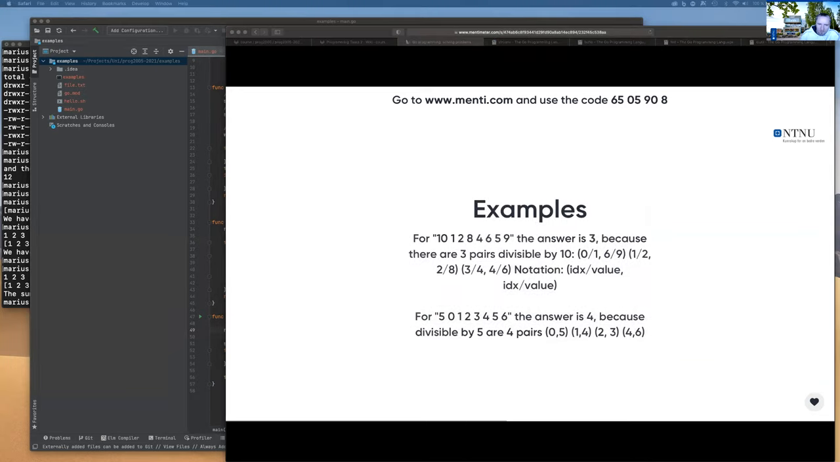So if I give you an example, let's use the second example because it's easier. We are trying to find numbers which are divisible by 5, and we have a list of numbers which is 0, 1, 2, 3, 4, 5, 6. This list is so nice that the index of the number and the number itself are the same, right? So the index of this element is 0 and the value is 0. Index is 1, value is 1. So it's easy to find the pairs.